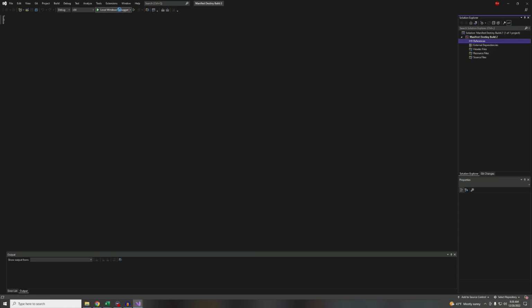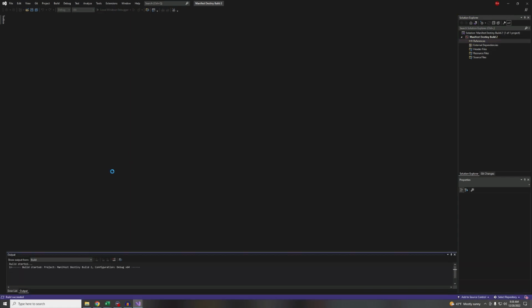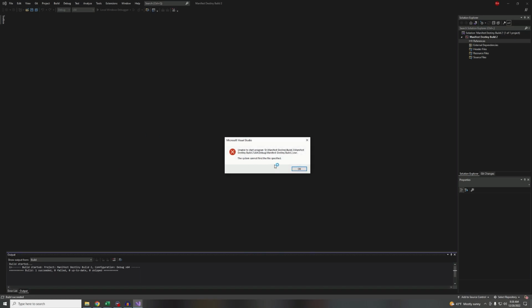Of course, if we run it, it's going to give me a linker error, or it should, I think, because there's no WinMain. Yep. The system cannot find the file specified. It's not really a linker error. It's a Visual Studio error, I guess. But anyway, there you go. Okay, so let's go ahead and get this started.